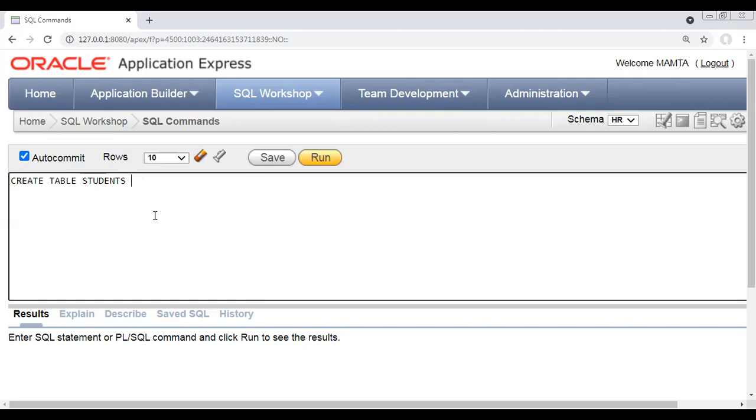And then we have to use a bracket. In the bracket, you have to choose the columns. So what can we store for the students now? First thing, roll number. What should be the data type? We are going to store a numeric value for the roll number, so it will be NUMBER.